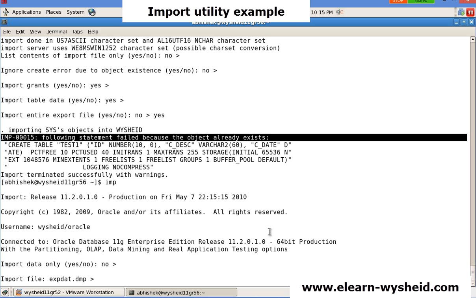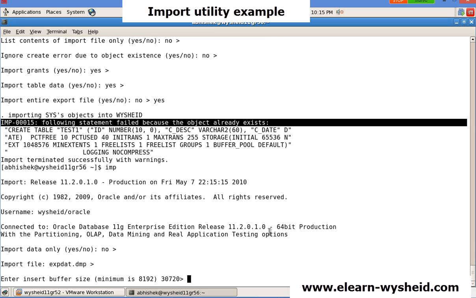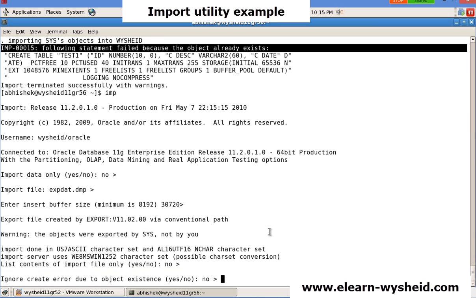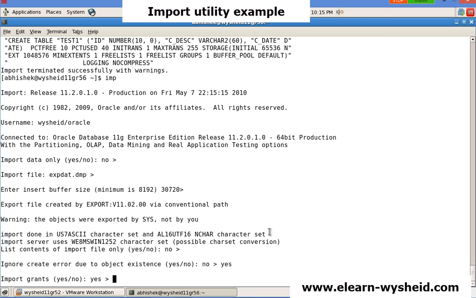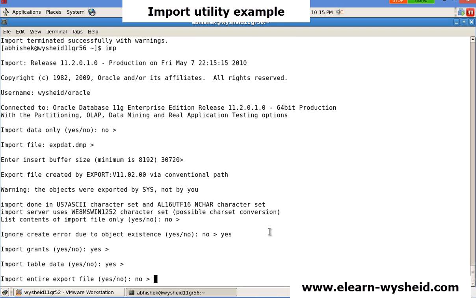So the next step, what are we going to do then? We are telling Oracle to ignore that error, ignore those warnings. Here, ignore create error due to object existence: yes. Import grants, yes. Import table data, yes. Import entire export file, yes.